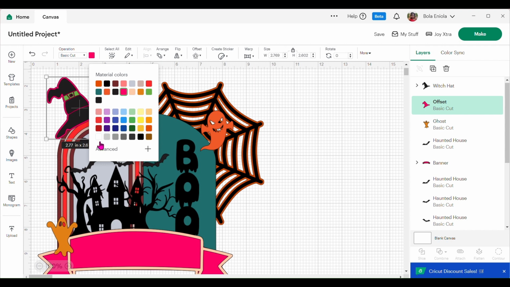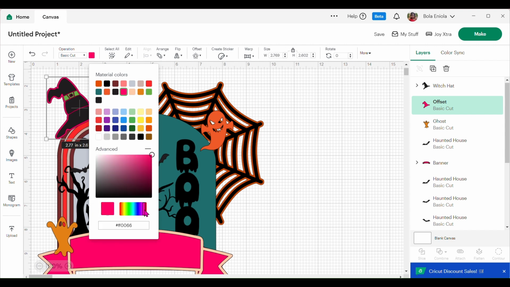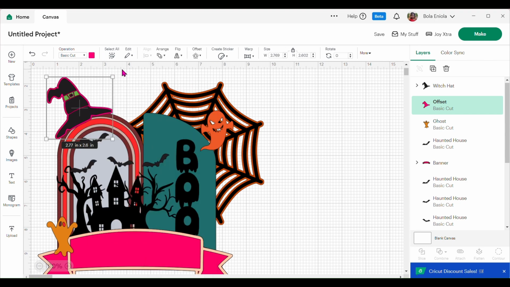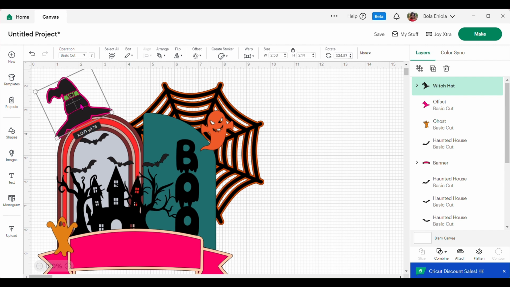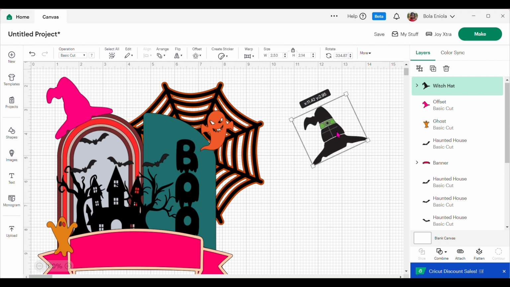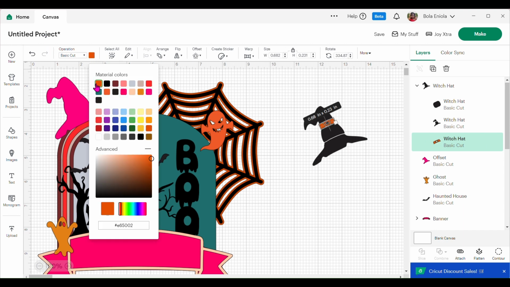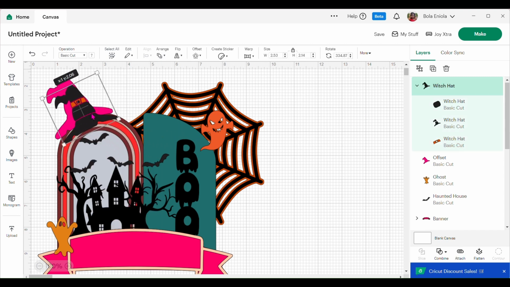No, let me go to my colors. Now with this hat, I want to change the color of it as well, of this from green. So I'm going to change that to orange. Okay. And just pop that on there. I might still change the colors in a minute. Let's see.